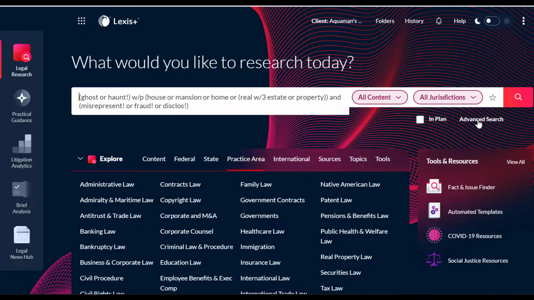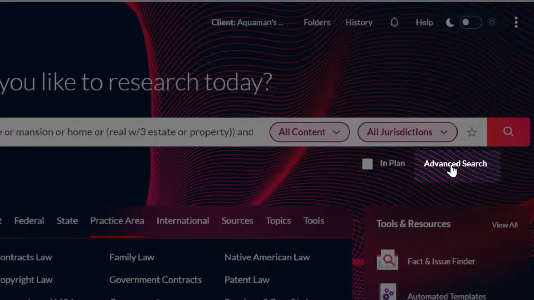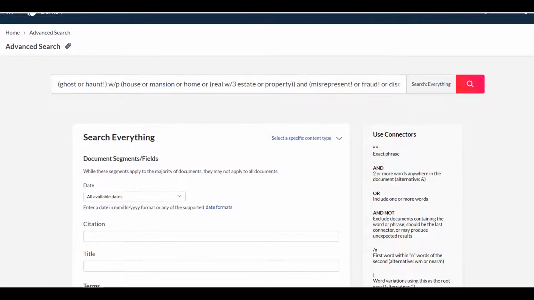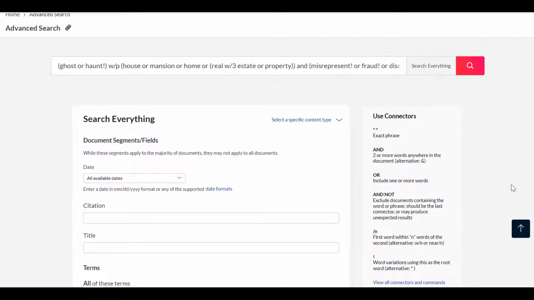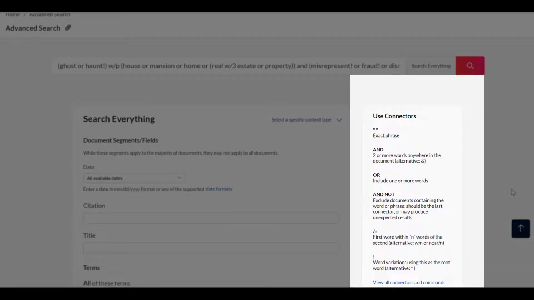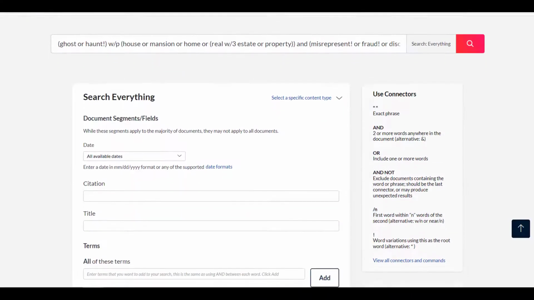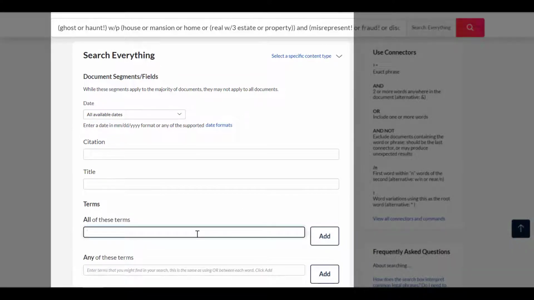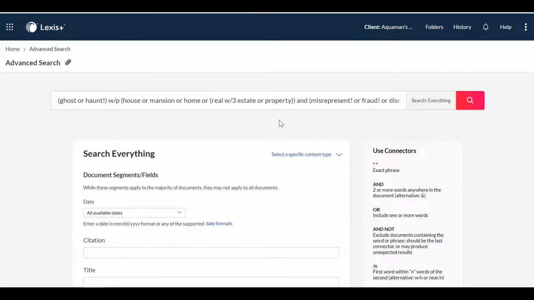Before I run this search, I do want to point out this advanced search link. Advanced search is extremely helpful as you are getting familiar with terms and connectors. If you go to the advanced search screen, you will see along the right-hand side, you can quickly get a list of all the connectors, a description, an example of those connectors. Along the left-hand side, you can enter in your terms and the system will help formulate your terms and connector search. So that advanced search feature is extremely useful, especially if you're not yet that familiar with terms and connectors searching. I'm going to go ahead and run our search.